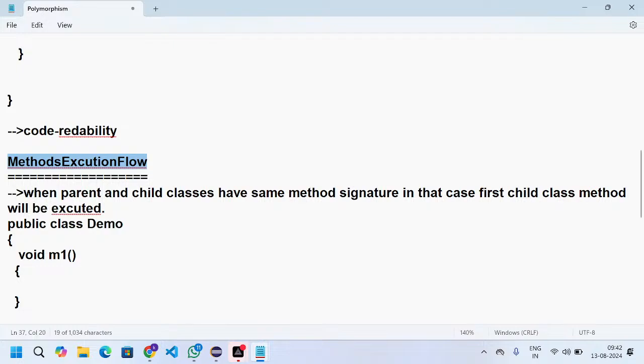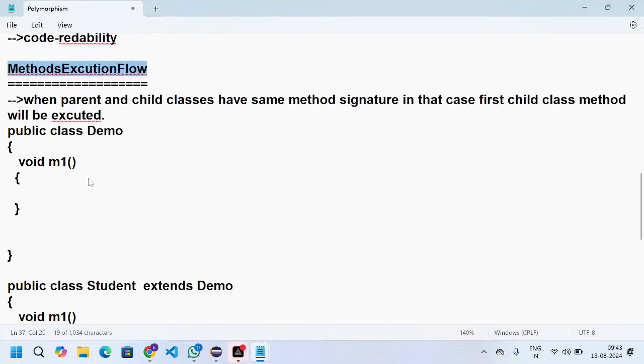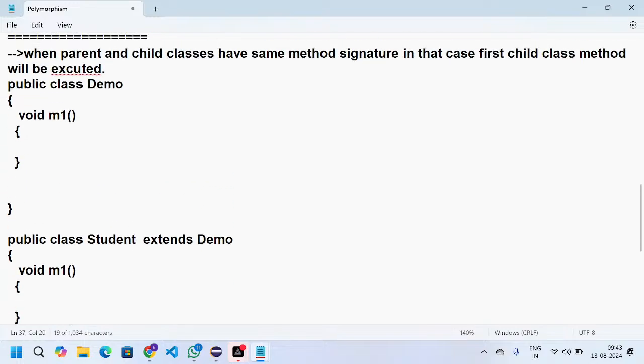So what will happen if it is multiple inheritance also? The first child method will be executed first, and the second time the parent class method will be executed. But in the case of constructors, the parent constructor will be executed first, and after that the child. So like that you can remember. In the case of methods, first the child method will be executed, and then the parent method. In the case of constructors, first the parent constructor will be executed, next the child constructor. Clear? Method execution flow is clear.